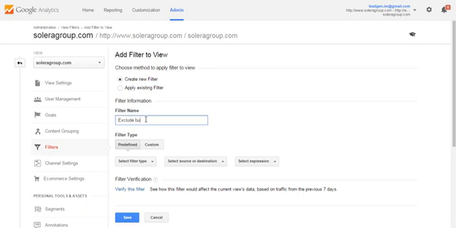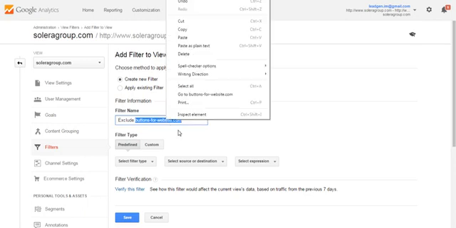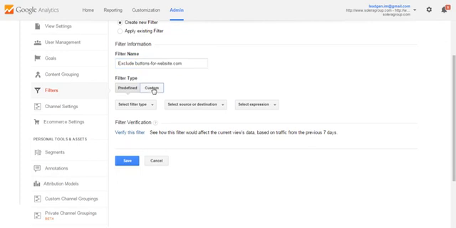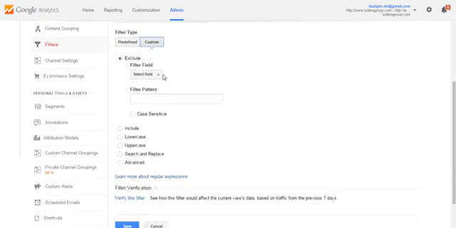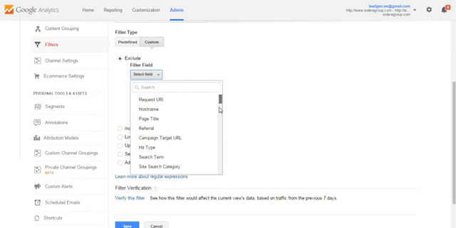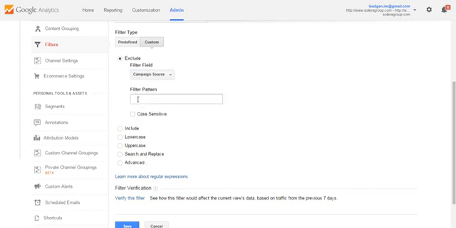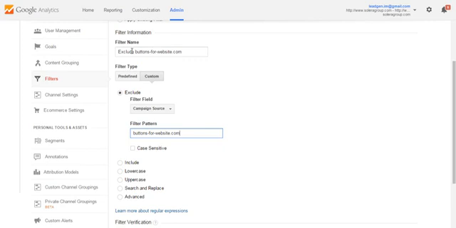And you need to give the filter a name. In this case, I'm going to call it Exclude Buttons for Website.com. Now I'm going to take the URL part of that and copy it because I'm going to need it in a minute. We're going to create a custom filter, and we're going to filter on the field campaign source. And the filter pattern, we're going to paste what we just copied a minute ago.